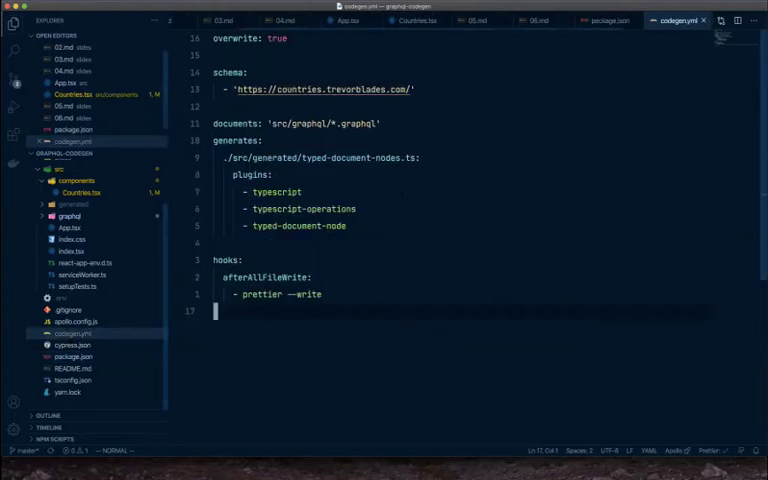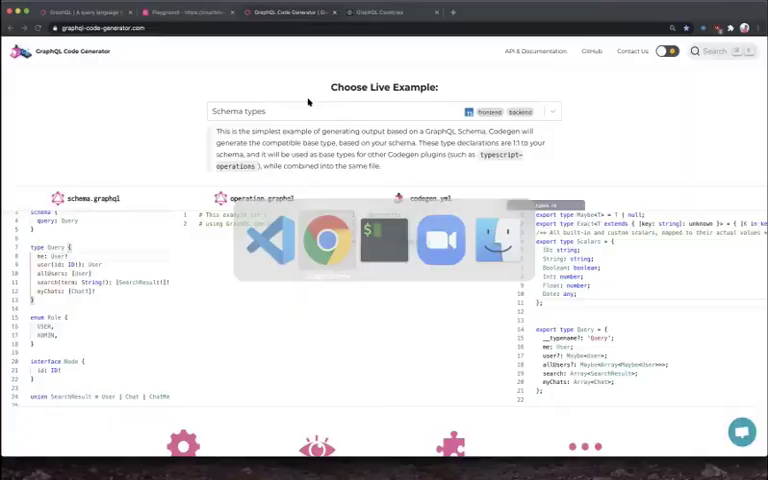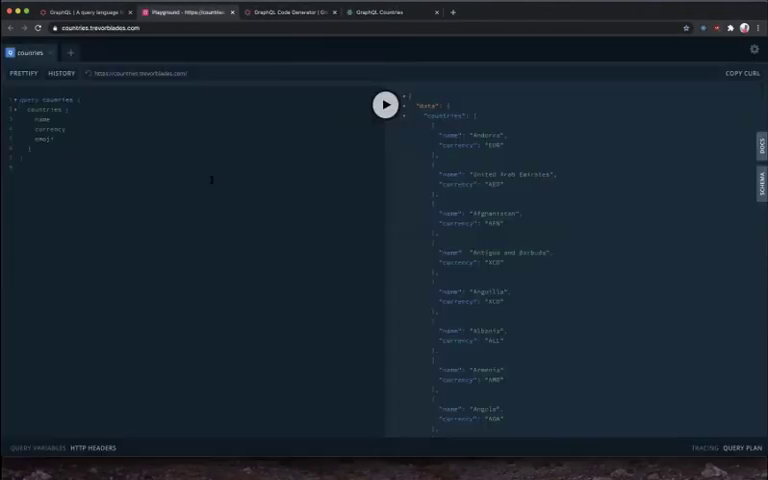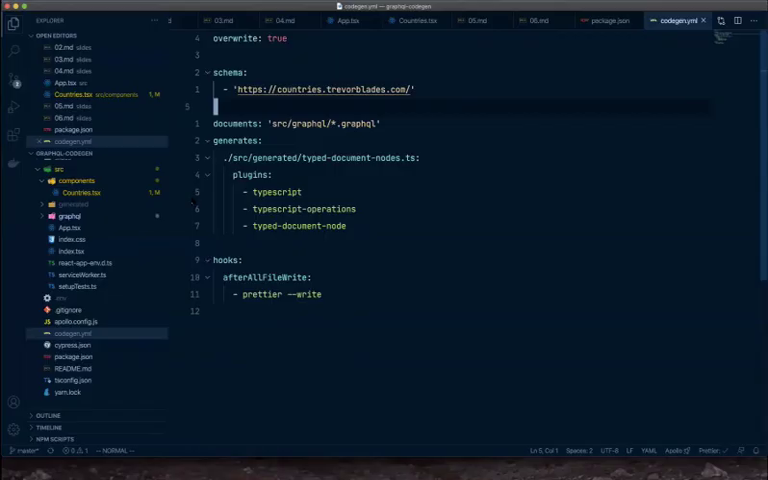This is the codegen.yml file in which I have specified some properties. The main property is the schema here. This schema is the URL of our backend application. This can be anything, like this is our application here, which hits this API. This can be your own backend application as well.